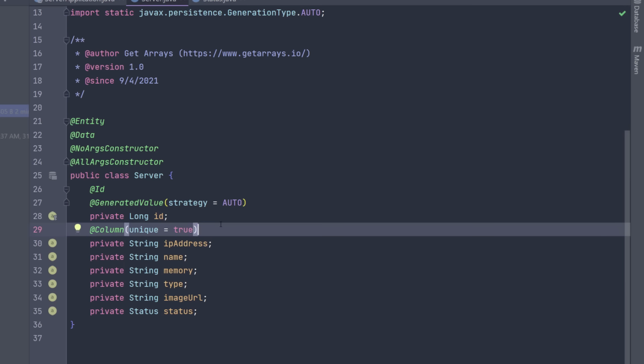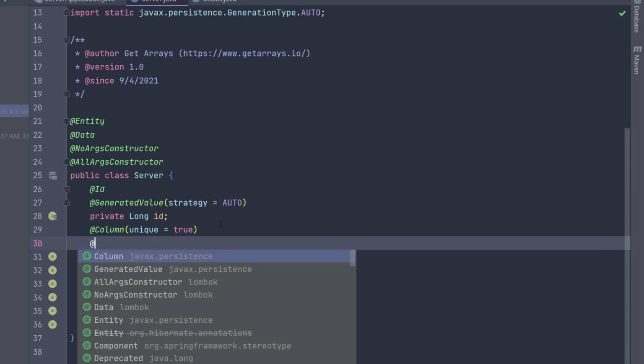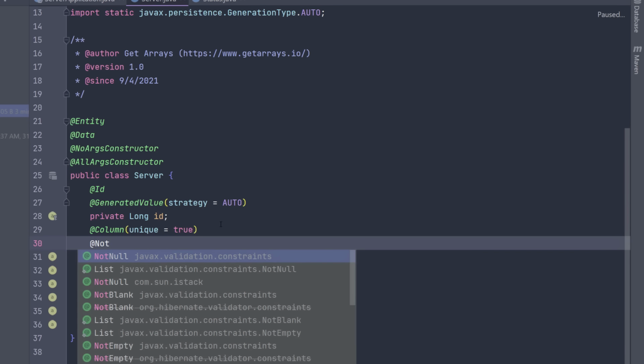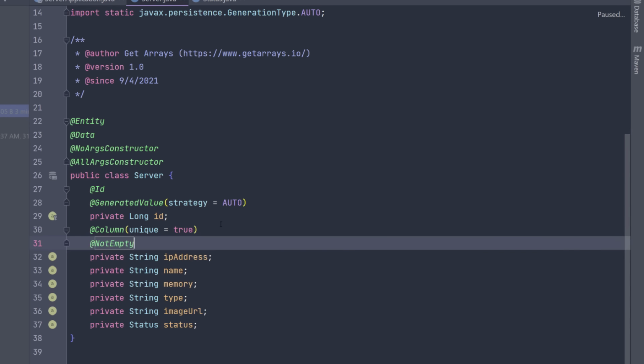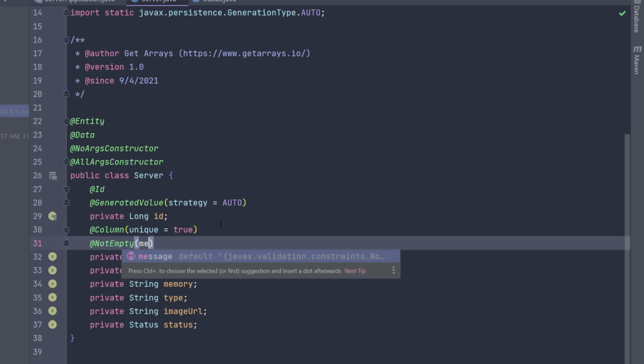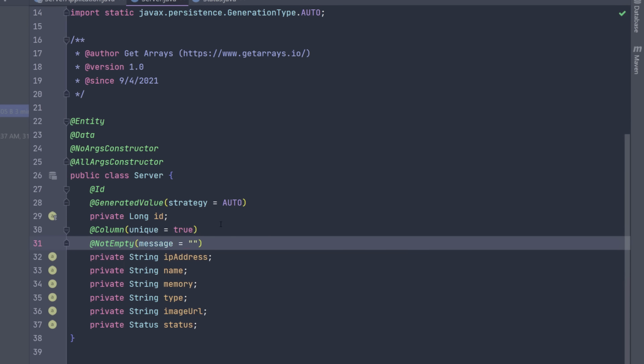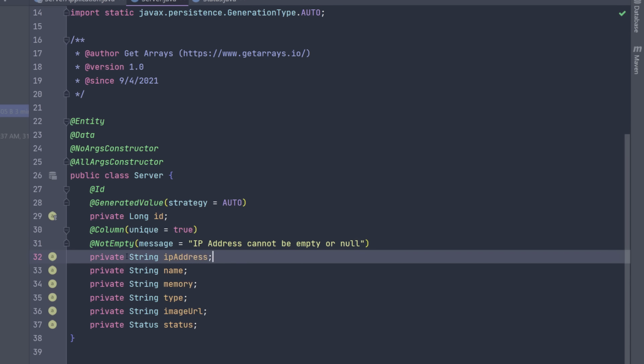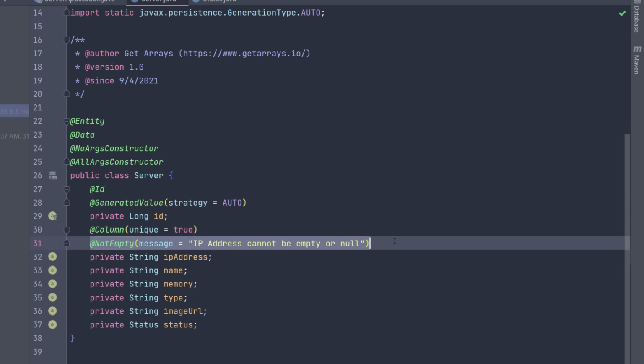And then we're going to add the validation. So here I'm going to say @NotEmpty. So this is why we brought in the validation, and then we can also pass in a message for that. We're gonna say IP address cannot be empty or null. Okay, so that's gonna make sure that whenever they're sending a request, they must send an IP address, otherwise this is gonna catch it and it's gonna throw an exception.